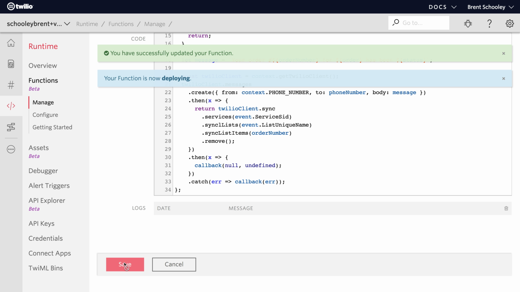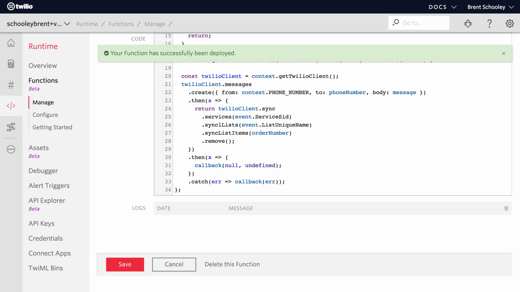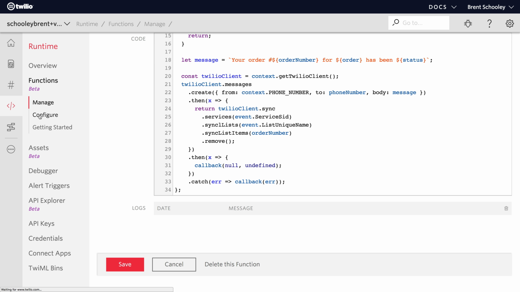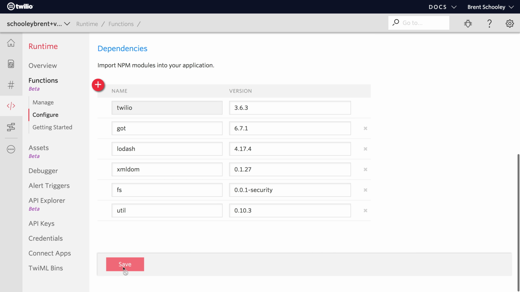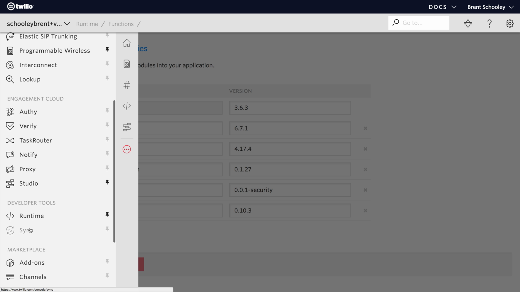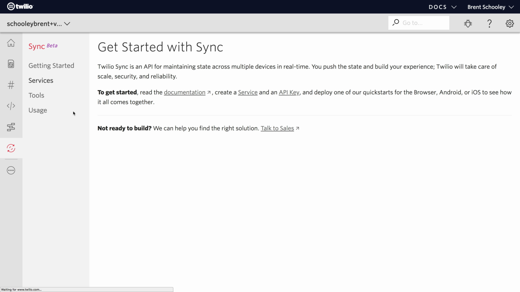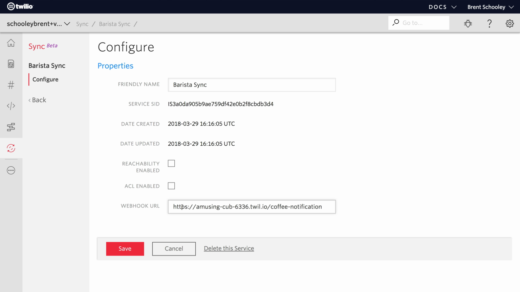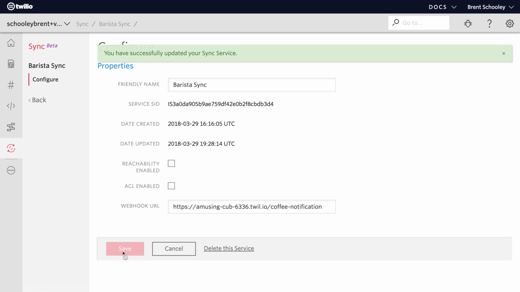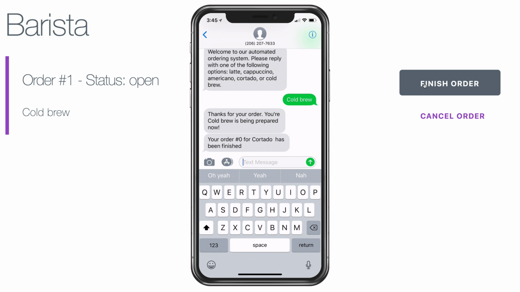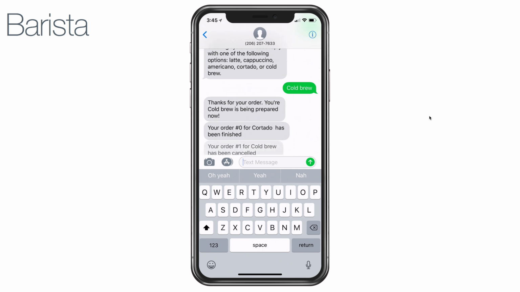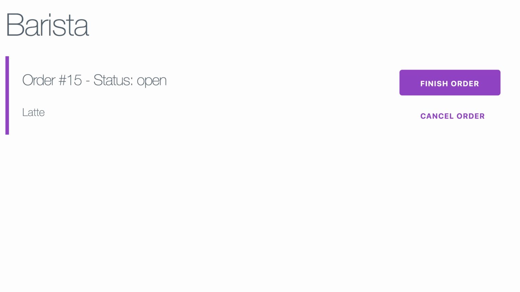Save the function, and let's head to the configure section, and if you don't already have one, you'll need to add an environment variable for phone_number and put in the phone number for your Twilio application that you used with your Studio Flow earlier. Head back to your sync service, and where the webhook URL is, you'll want to add the URL for the function that we just created. Once everything's saved, you can head back to your browser and click Finish Order on the first order, and you'll send a notification, and then cancel for the second order, and a notification will be sent for that order as well.